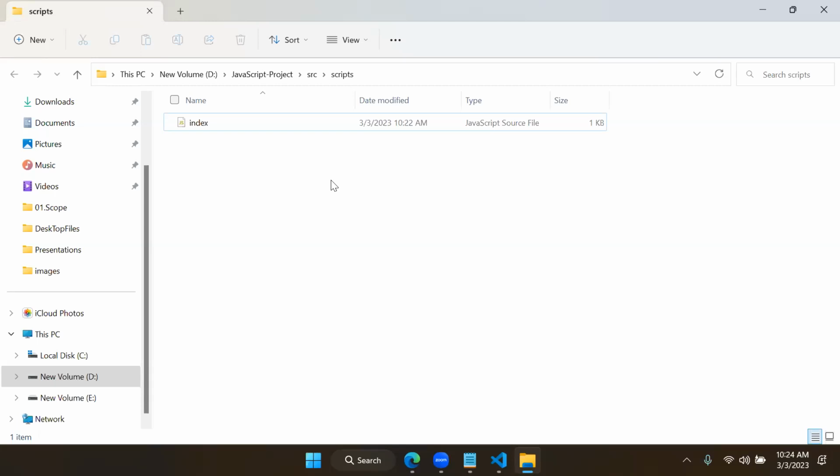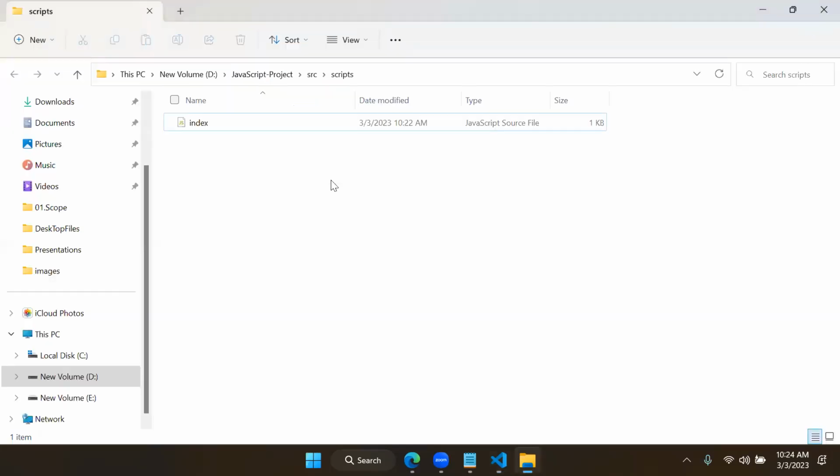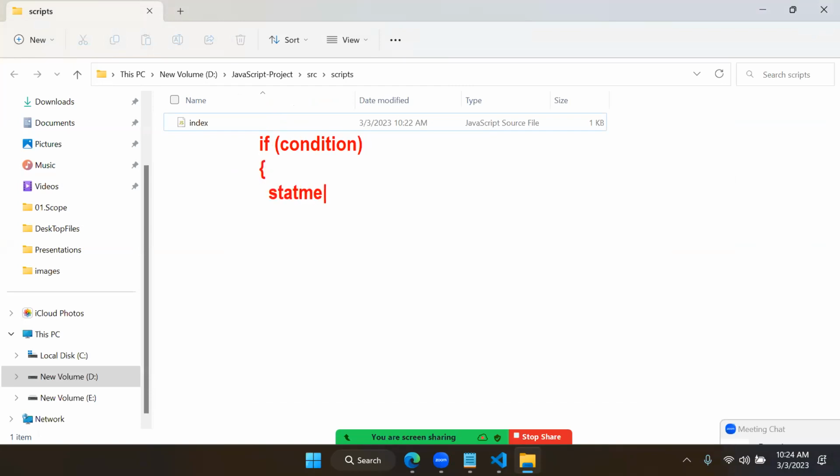For that, developers follow coding techniques. A coding technique is, for example, a very basic thing. Suppose I am writing an if condition, and if the condition is true, statement true, and else statement false. This is general programming logic.